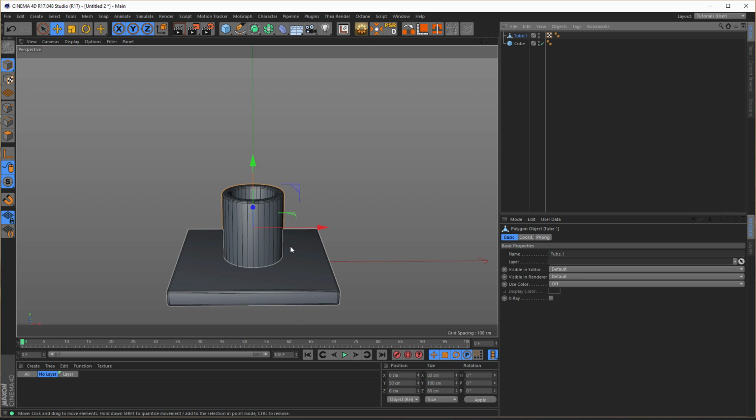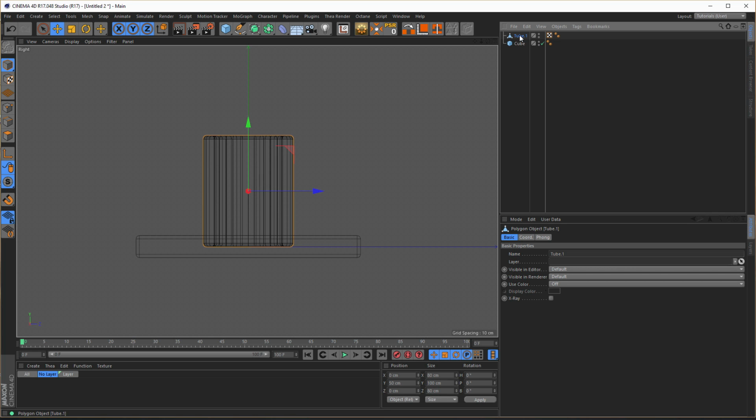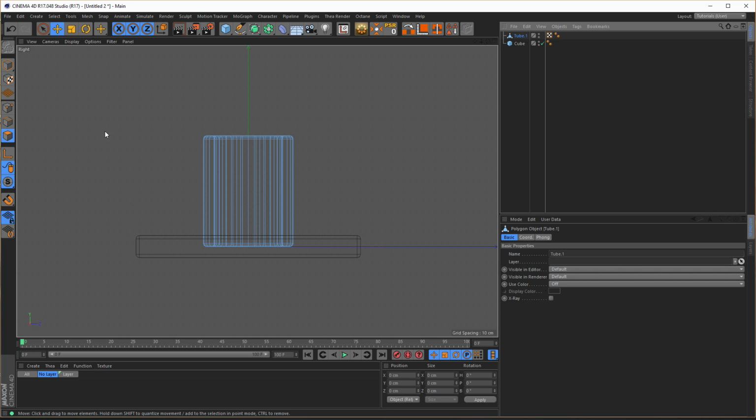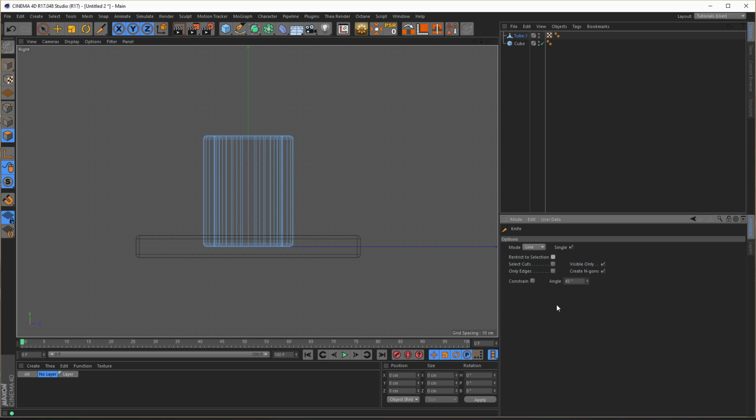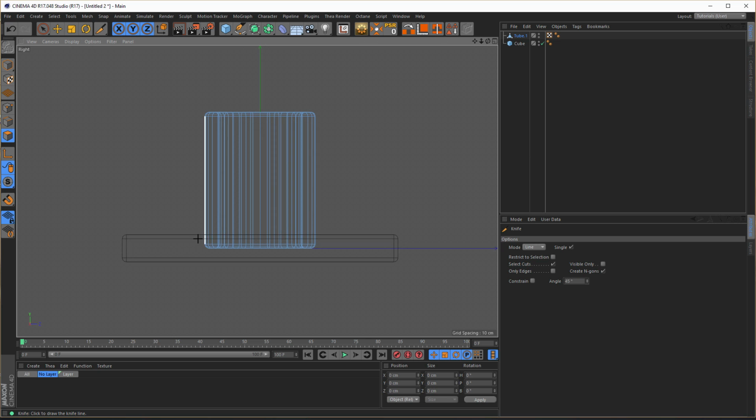The next thing is how we get our weld here. I did it like this. Go to our tube, go in the polygon mode, edge mode, doesn't matter. Then hit K for knife. Align is okay, restrict the selection we don't need, visible only we don't need. And then we want to select cuts. If we activate this, the cut we do will be automatically selected in edge mode. I'll show you then why I do this.